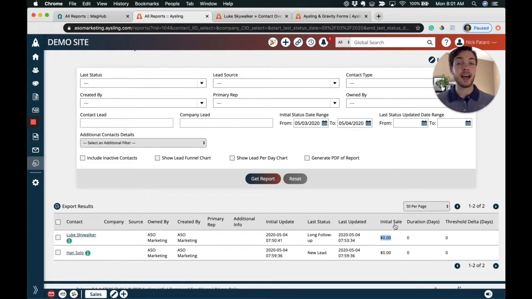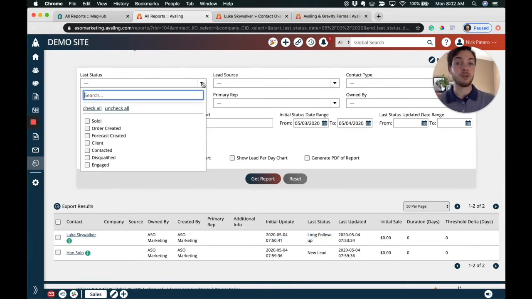Right? So I can get this data by using the lead status report. In addition to this, as the reps are going out and tracking their activities, their calls, their emails, their appointments inside of MagHub, there's a little drop down that lets them change the lead status. So you can see this right here, we've got a brand new lead, and here the lead status for Luke is a long follow-up. Now the lead statuses are all custom based on your site settings. So you can change these, make them look how you'd like.